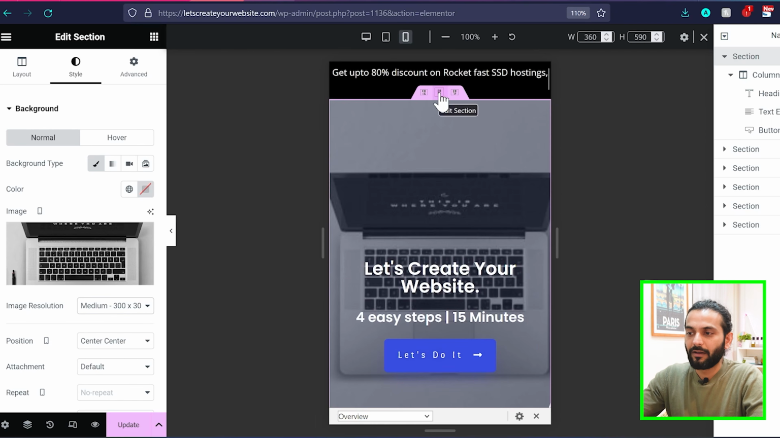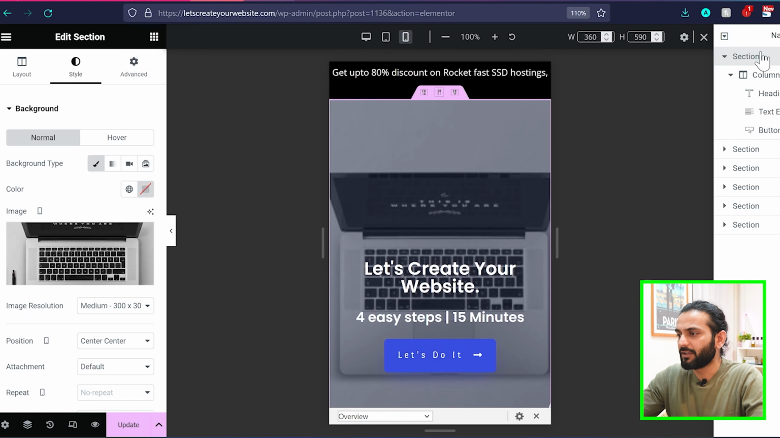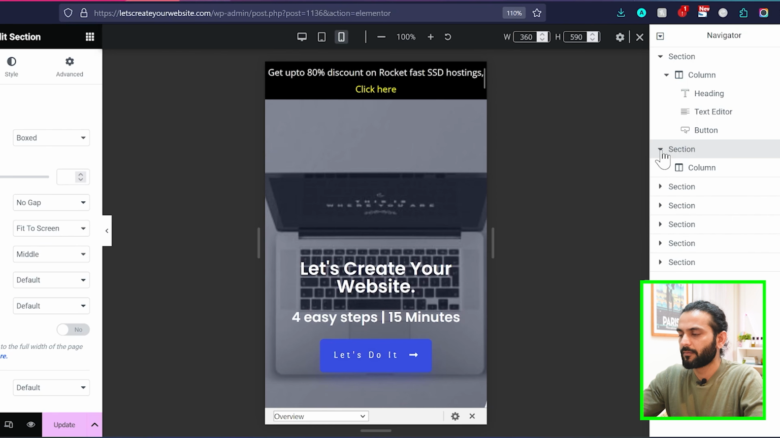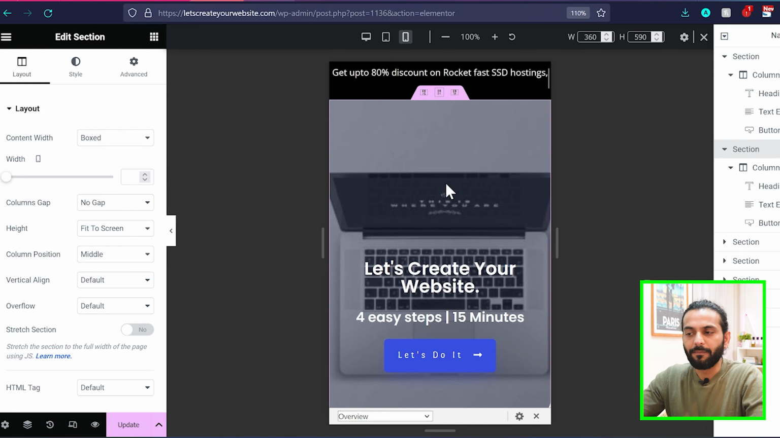So what you can do, right click here and then duplicate this section. You can see now we have this same section here which is duplicated, the same section two times. So what we're going to do, we're going to use the first section for mobile devices and the second section only for desktop devices. It's going to affect the page code, but don't worry about it, it's not so bad because the whole section will be disabled on desktop or on mobile devices, depending on which one you use.